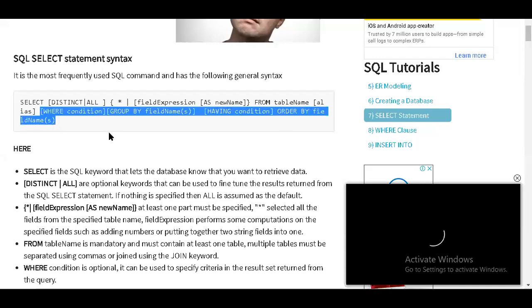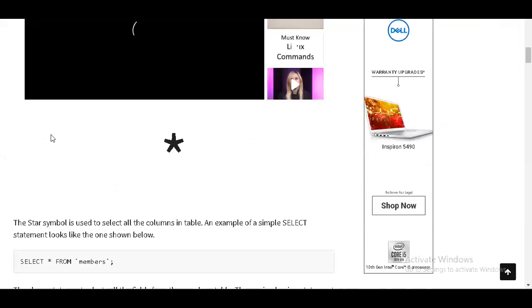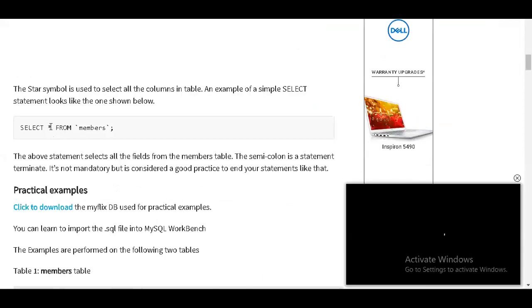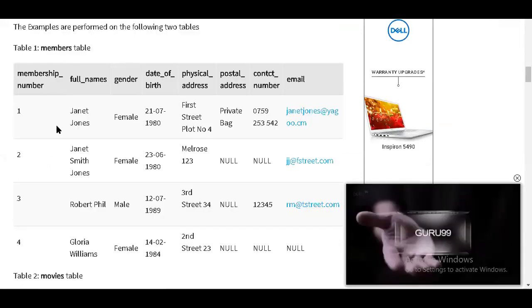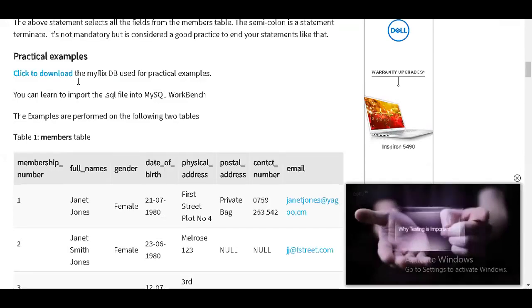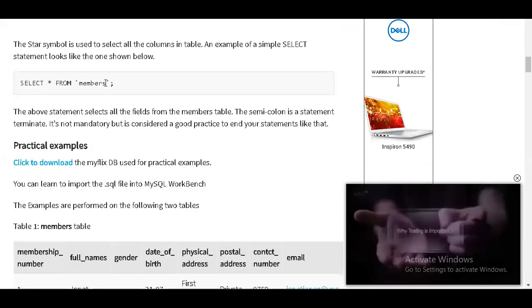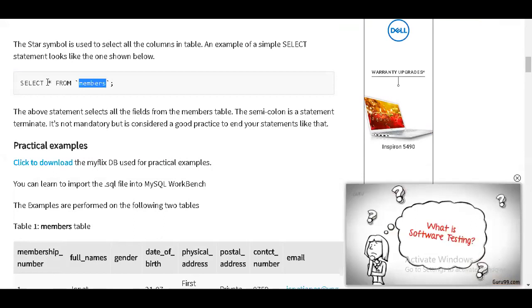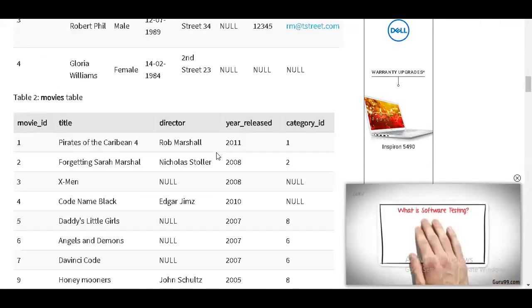Okay, so here if you see the syntax, this is select star from. When I'm saying star, all records will be displayed. So all records have been displayed in this fashion. So what is the table name? If you see, the table name is members, and when I'm saying star, all records will be displayed.